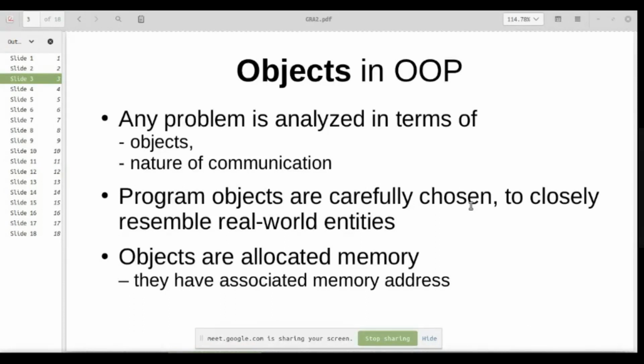So as I said, any real world problem that somebody gives us, what we do is we first analyze that problem and we think how we can represent that whole problem in terms of the different objects that the problem contains or represents. Any real world problem is always analyzed in terms of the objects that it corresponds to.